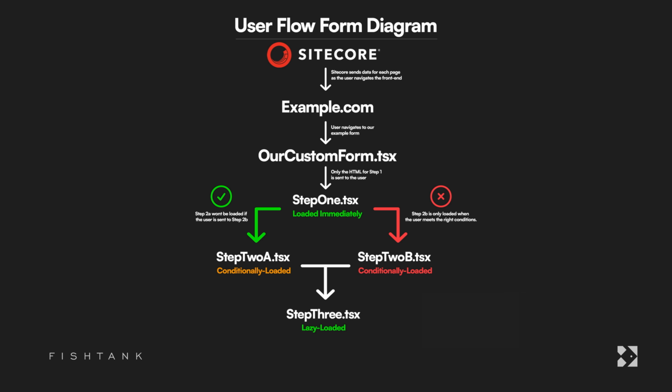And then step 3 is, since in this scenario step 2A and step 2B both go to step 3, step 3 is just lazy loaded. So the idea of conditionally loading and lazy loading is that if the user backs out of the form or stops in step 2, then that data for step 3 isn't loaded.